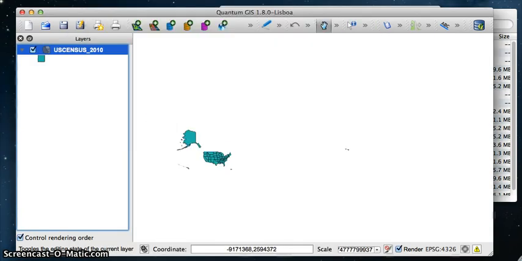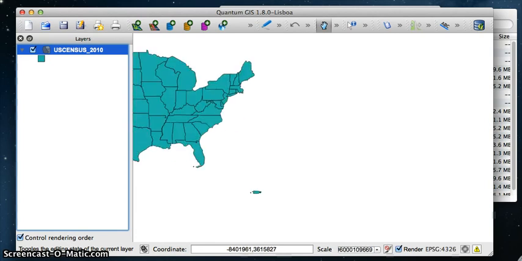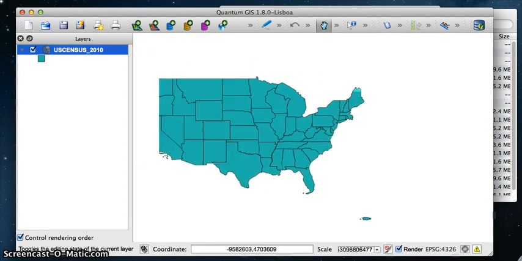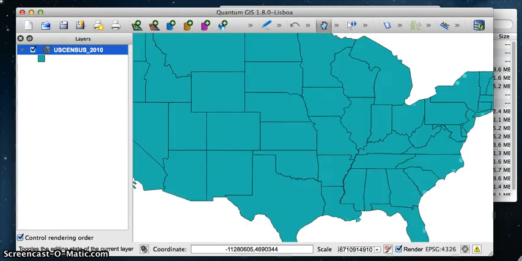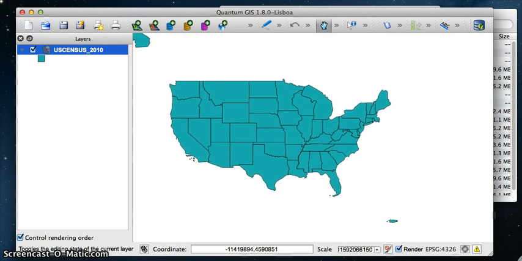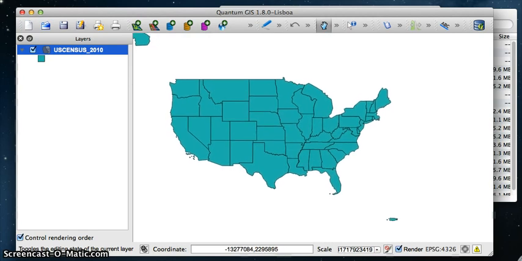So there's my data. I can use the roller mouse to zoom in, and the hand will pan. So I'm looking at my map of the US, and this is my table of contents. Looks a little bit like the web-based GIS, and here's my map.